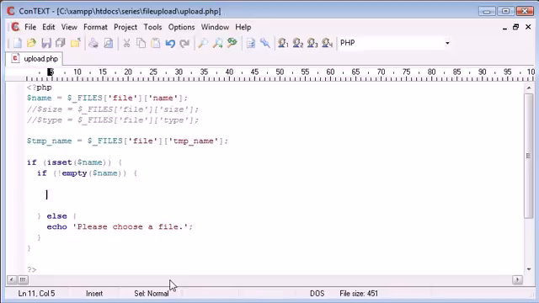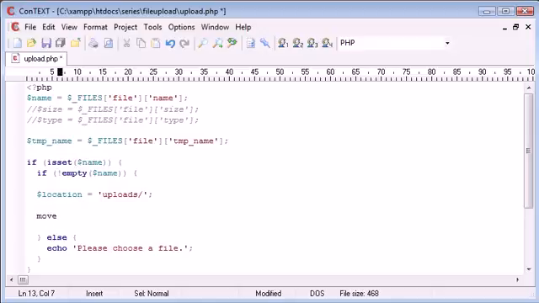Now what do we do with the file once we know it's there and we've performed these couple of checks? Well, we need to move the file from its temporary location to a specified location, and this specified location is in the uploads folder. So I'm just going to put uploads and then a trailing /. Now we need to use a function called move uploaded file, and we need to give it two parameters. The first one is the temporary location, which is temporary name.